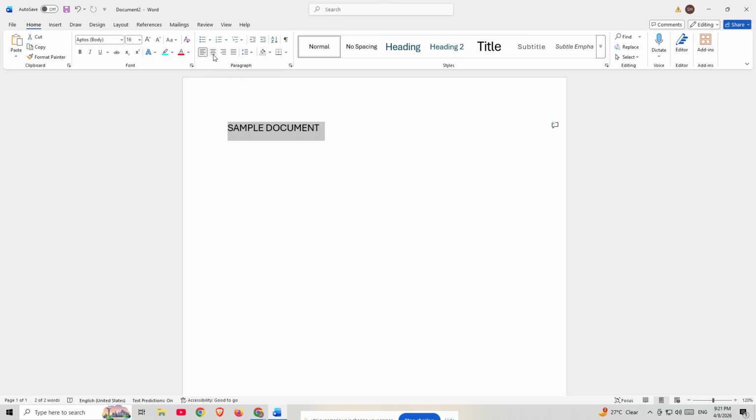The third option is Align Right. This moves your text so it lines up along the right margin. This can be useful for certain design layouts, signatures, dates, or special formatting. To do this quickly, you can press Ctrl+R.